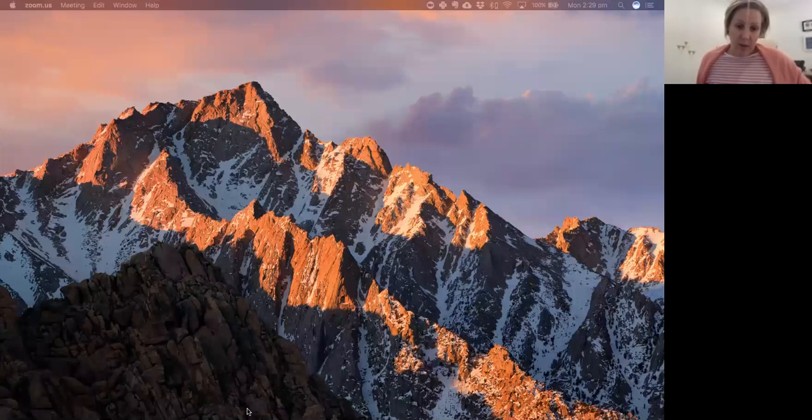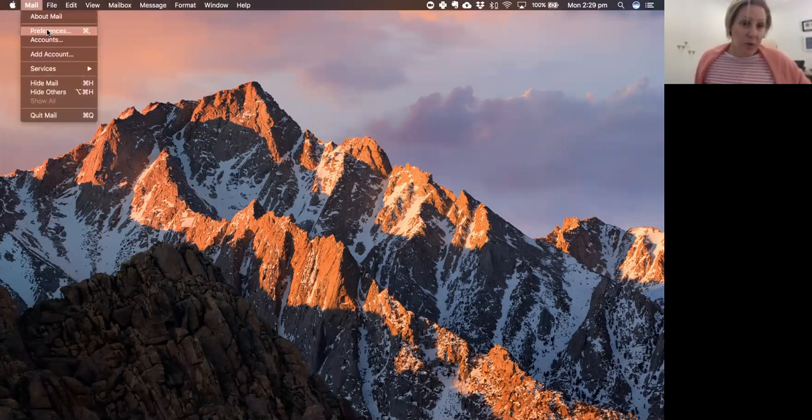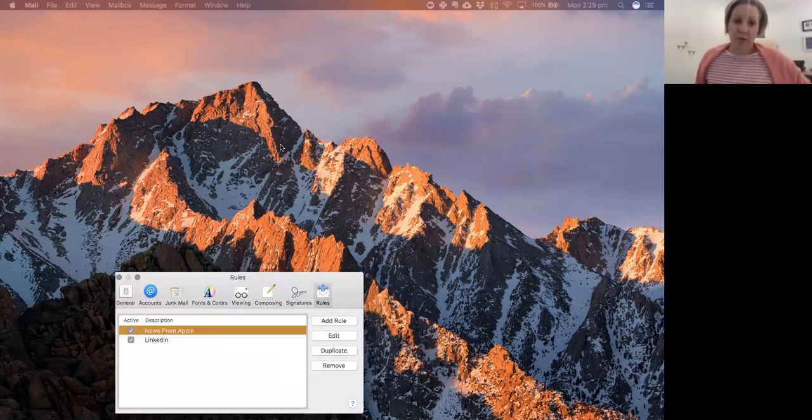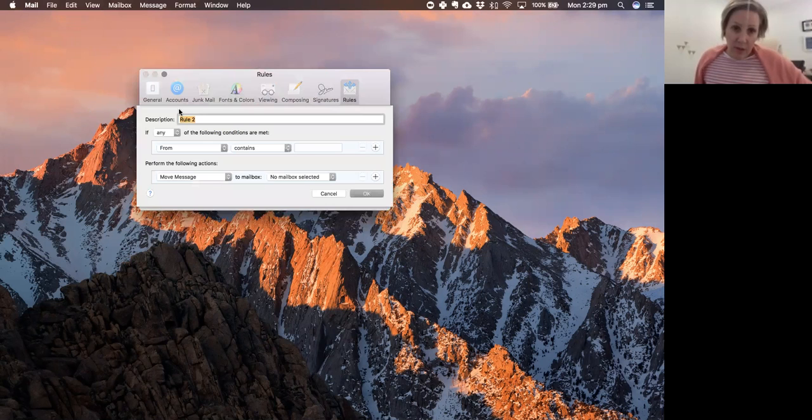Today I wanted to do a little demonstration on how to set up an autoresponder if you are using MacMail. So I'm just going to share my screen. Okay, so if I go to my mail, I can close that and go to preferences. I want to add a rule in preferences and then rules.